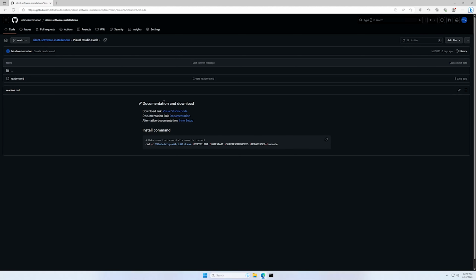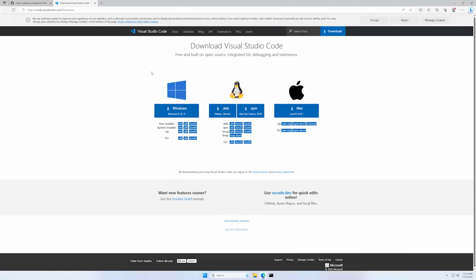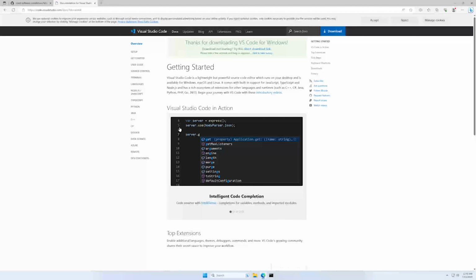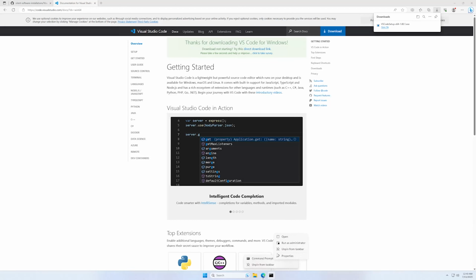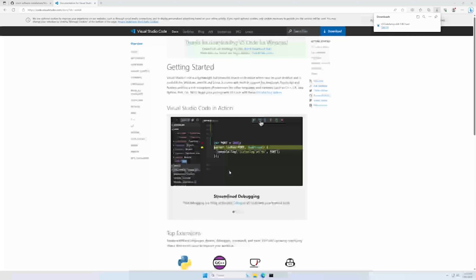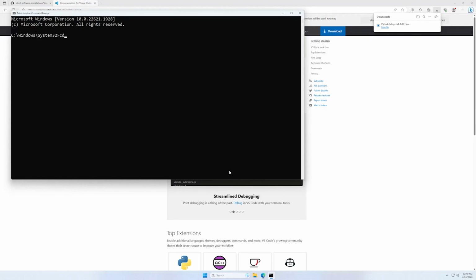So from here, I will click on the download link, and it brings us to a Visual Studio download page. And here I will be downloading the system installer 64-bit. Let's wait a bit for it to finish downloading. And let's continue by running our command line as administrator and going to our downloads folder.